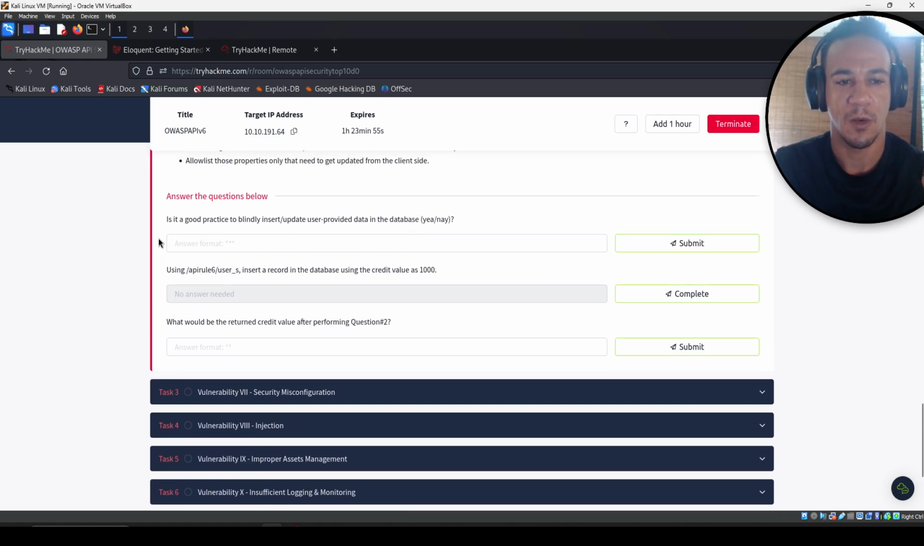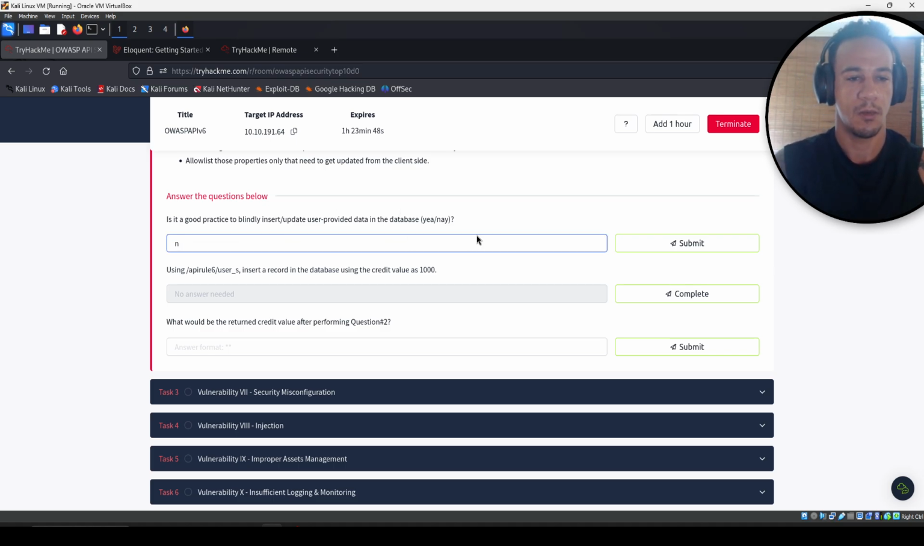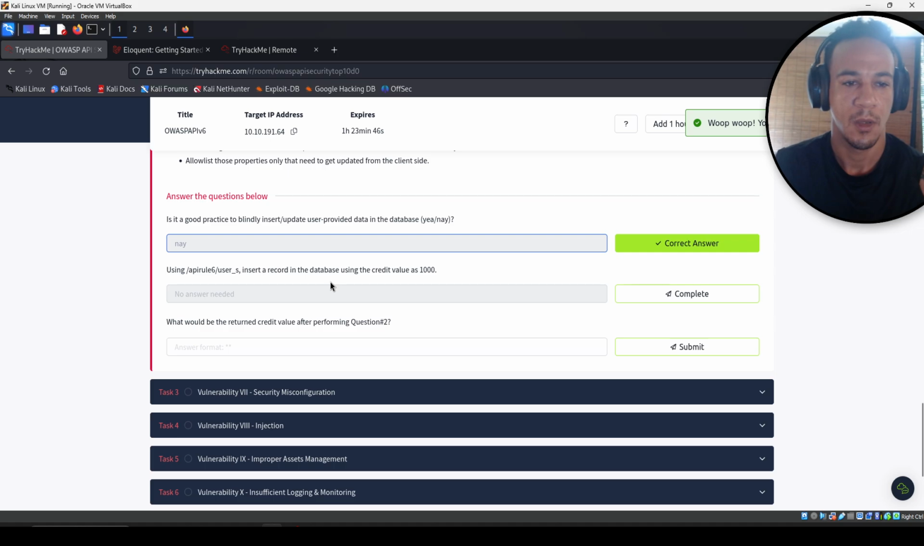Answer the questions below. Is it good practice to blindly insert and or update user provided data in the database? The answer is no. Question 2, using API rule 6, user underscore secure, insert a record in the database using credit value as 1,000.